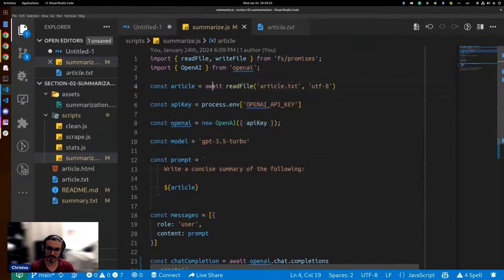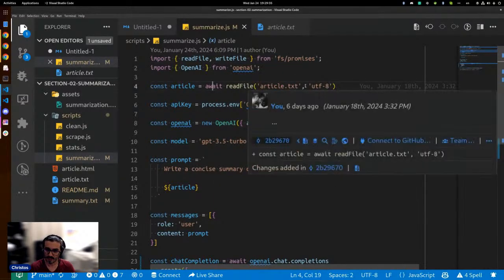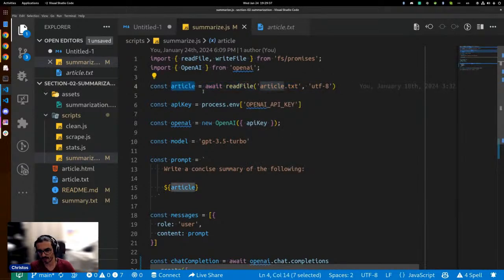The important part is that in the function we have a constant, a variable, that has this text.